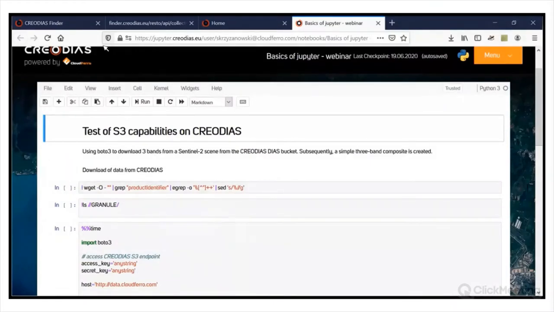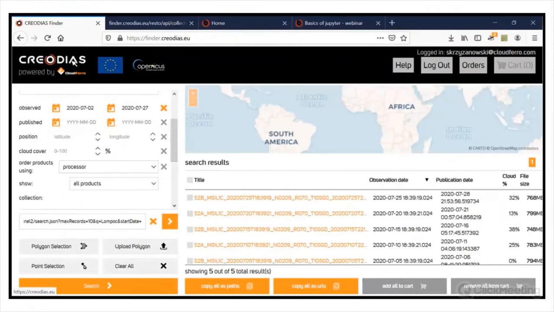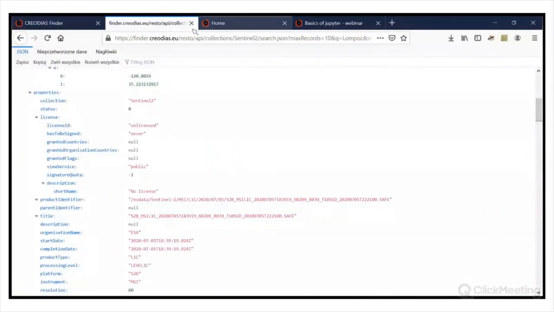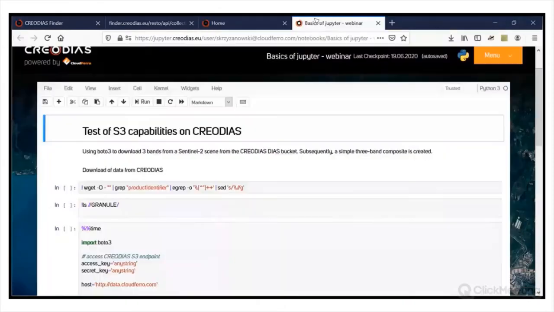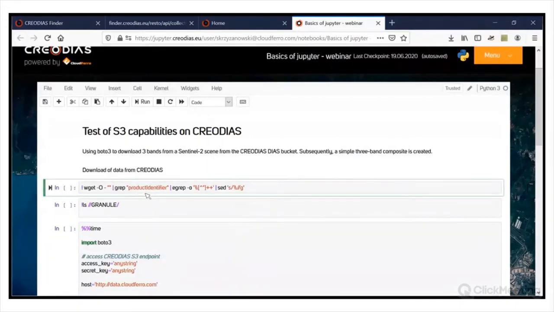As you remember, just before we have copied, I'm waiting for your site to update, we have copied the query from the CREODIAS Finder interface. We will do it one more time. We have put it into the browser to see if it works correctly. We have seen that yes, it does. And right now we will utilize the notebook, and see if we can use the same query from the notebook level to get the information we need.